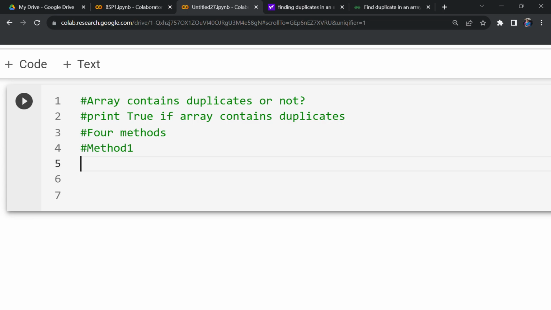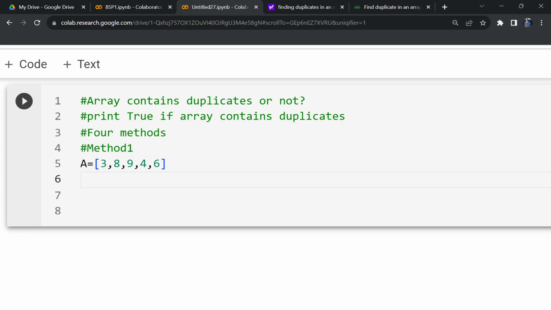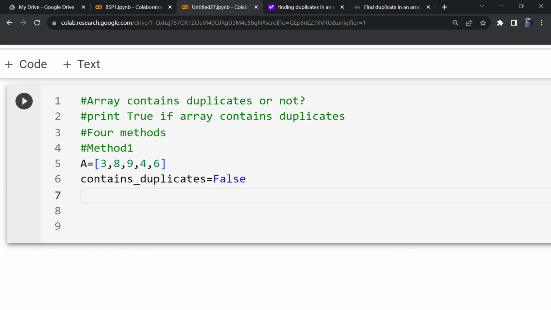So first I will be considering one array A. A is like 3, 8, 9, 4, 6. This does not contain any duplicates. Next I will be taking one variable by the name contains duplicates. It is like a flag variable. Initially I will assume it is false. So initially I assume there are no duplicates.